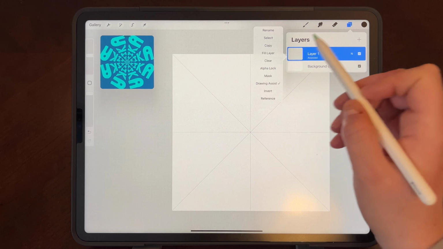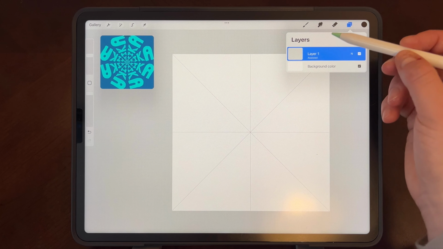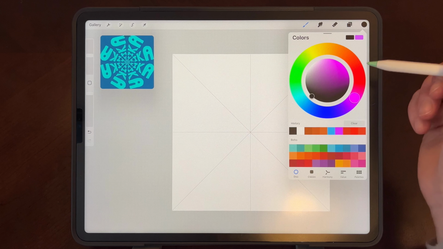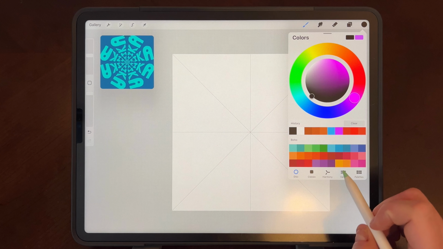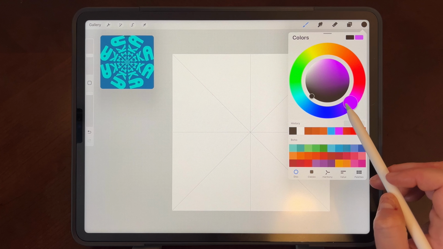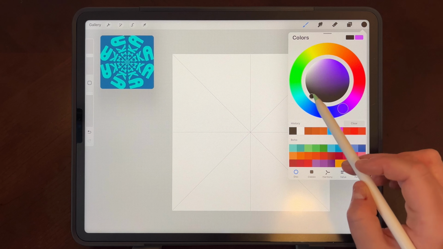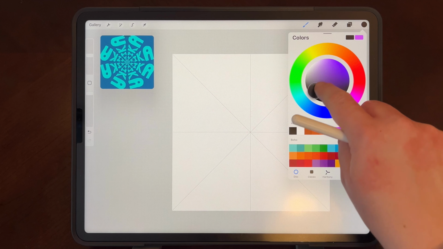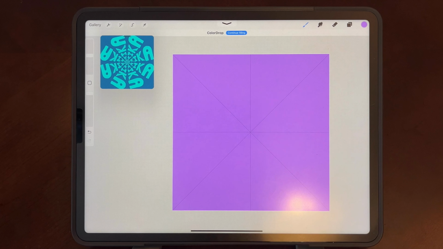Let me clear this. Let's grab a background color. I like to have the background color on a different layer just so it's easier to manipulate later. I use blue and light blue. This time maybe I'll grab like a purple. Bluey purple. Okay, that will be my background color.